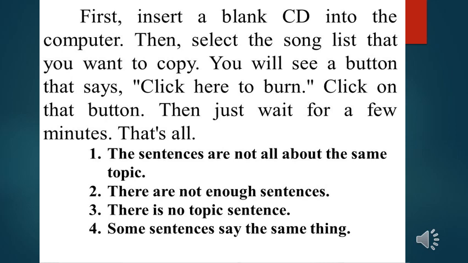You see here, there is no topic sentence, and we cannot start a paragraph with supporting sentences without a topic sentence. You know that a topic sentence is very important to start or to begin a paragraph. That's why this paragraph is weak.